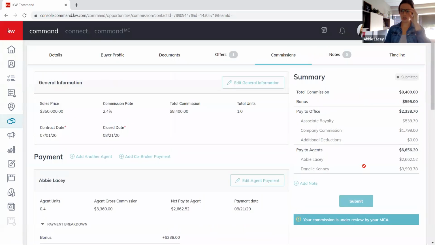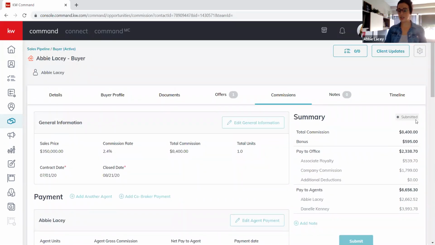It says your commission is under review. You can also see the status up here. Before it said open, and a lot of times commissions are left in open status. I, myself, anybody on leadership does not have the ability to submit it for you. And without submitting it, we can't pull it into our system. So that's why we email you saying, hey, it's still in open status. Please hit submit. Sometimes I have people's logins, a lot of times I don't. So just make sure it's submitted.